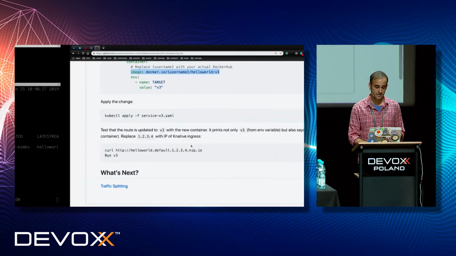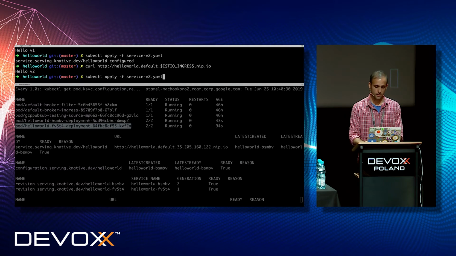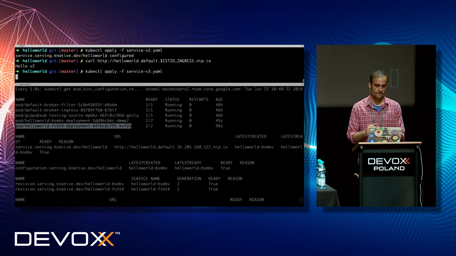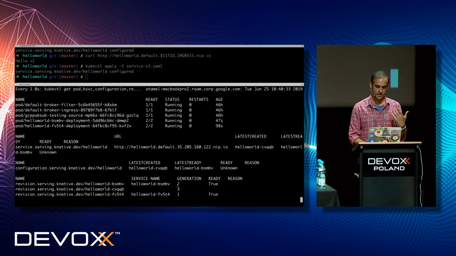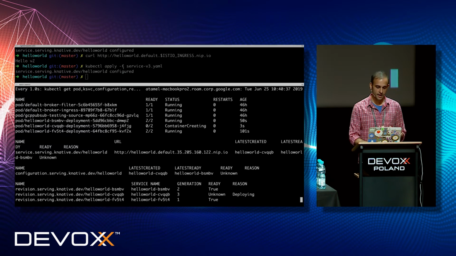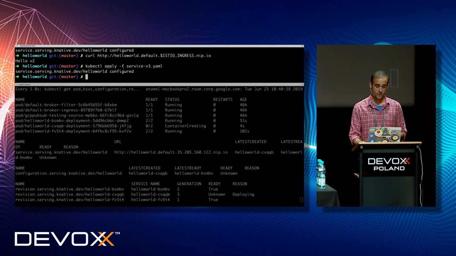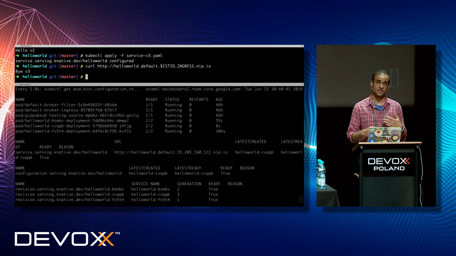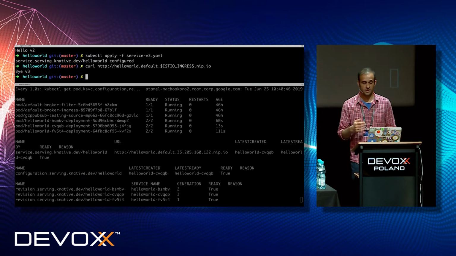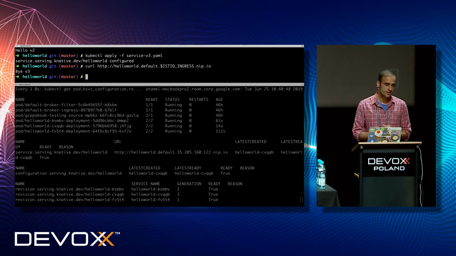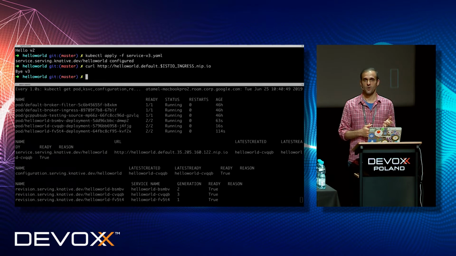So if I apply this service v3, you see that it will create a new revision, and it will create a new container just like before. And when that container is up and running, if we do a curl again, now it says bye v3. So we updated our code from hello to bye. So that's how you can easily update your code. But of course, in the real world, you wouldn't update code like this.